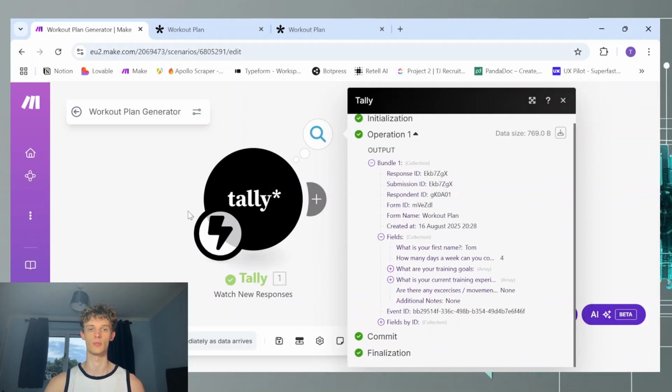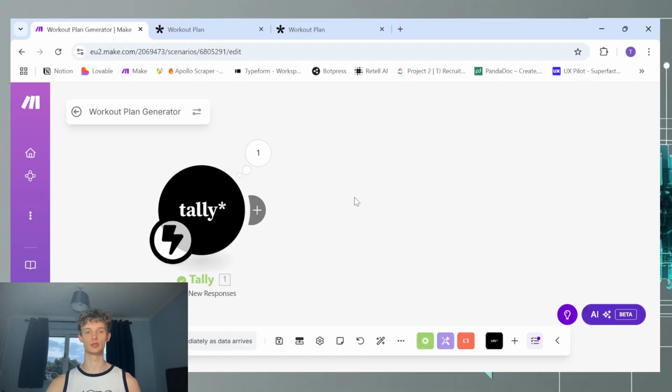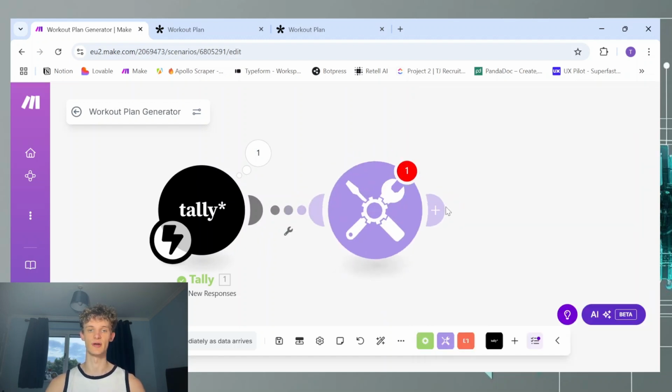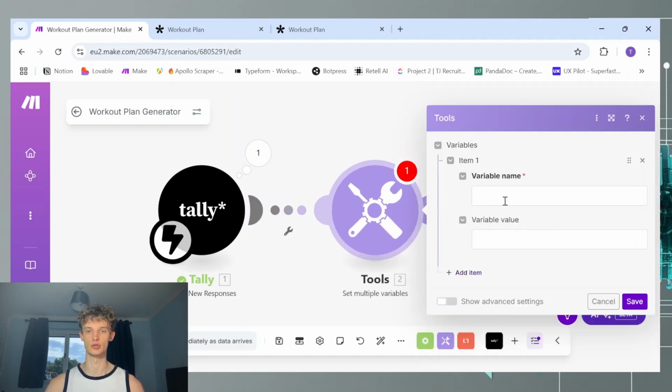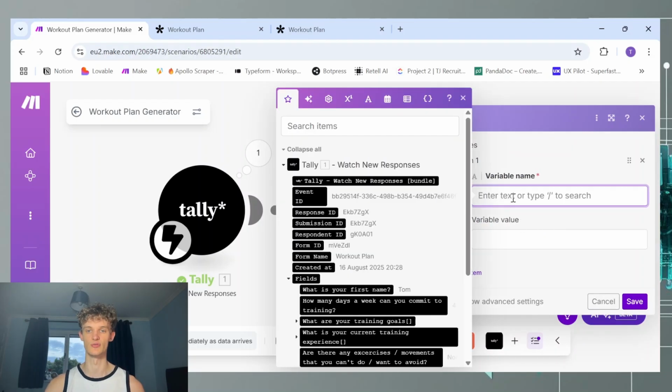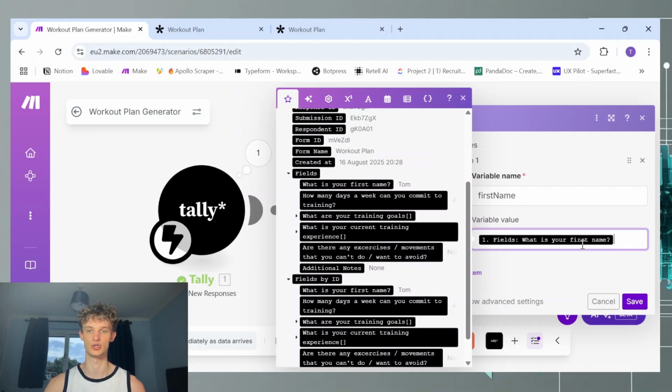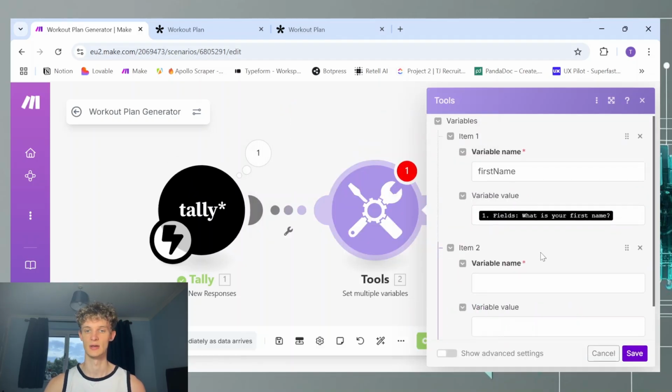The next thing I'm going to do is format all that information we've just got, so it's a little bit nicer to look at. You don't have to do this, but I normally like to use a Set Multiple Variables module. What we can do here is take all the variables which we got from this module, and set them with a new variable name. So for example, the first name, we can have as first name, and then we map that to the question, what is your first name?